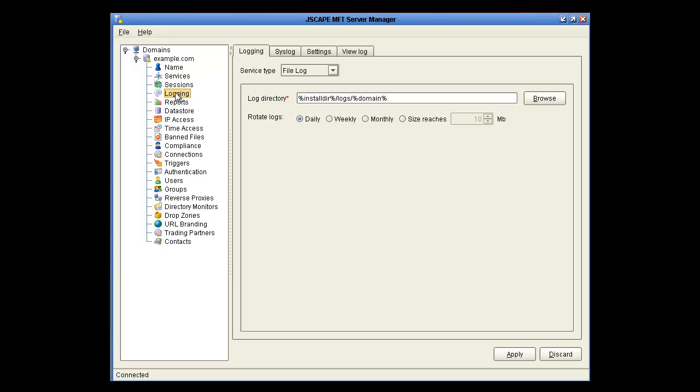Now, if you install the default directory and use this as your logging directory, it will be in Program Files / JSCAPE MFT Server / logs / the domain name. And this is for file logging. You'll notice there are options to rotate the logs on a time base or by file size.